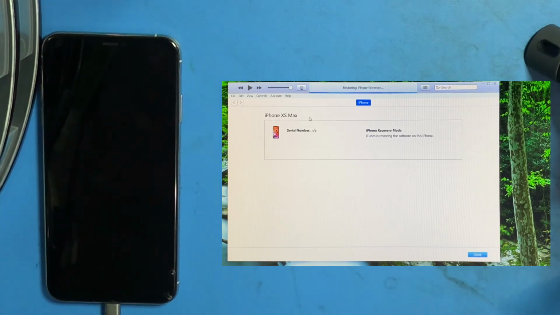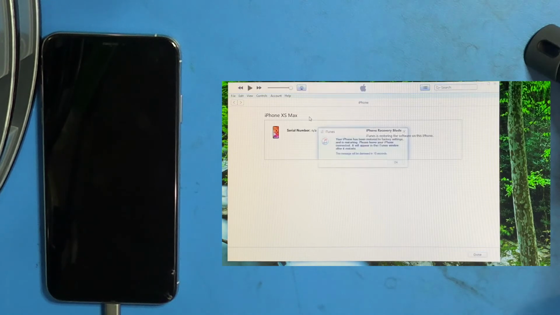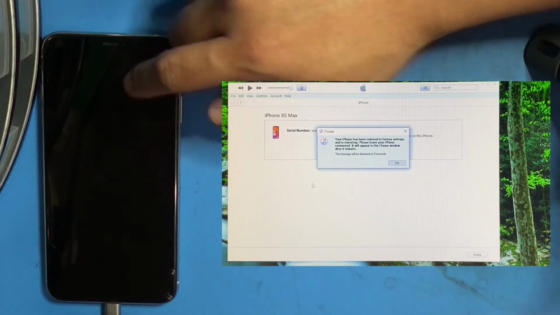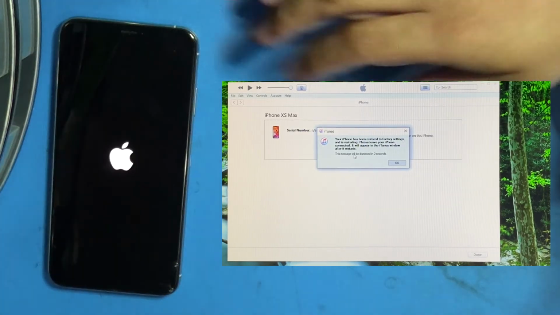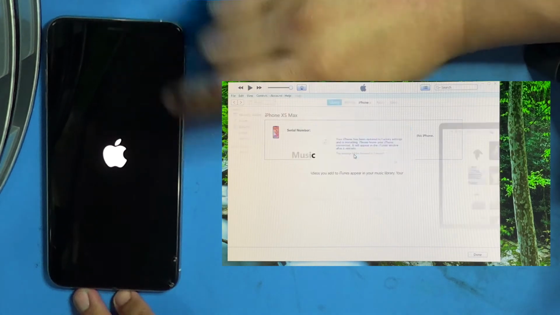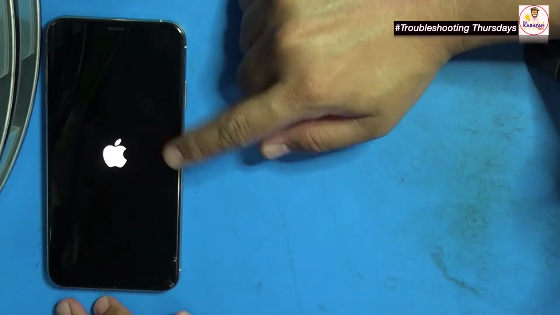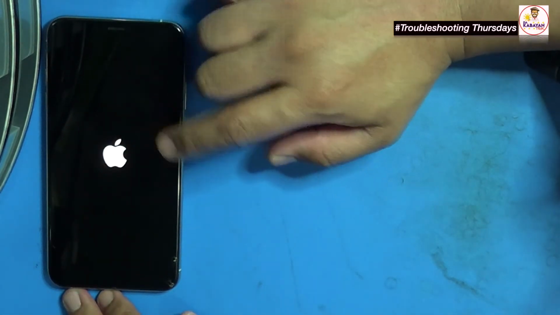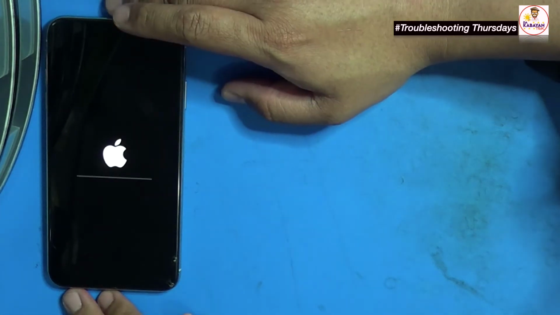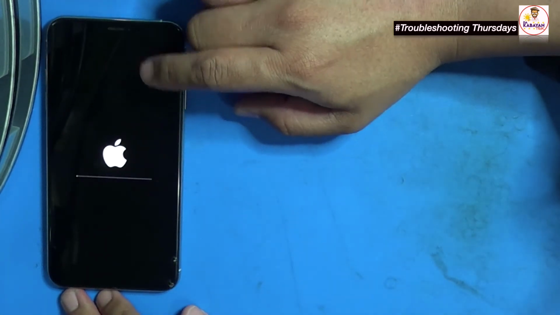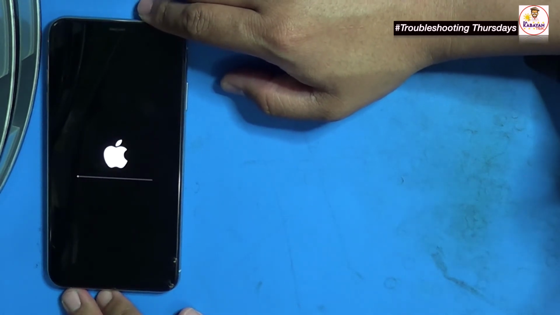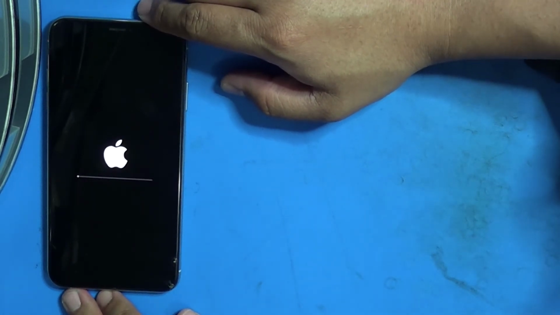Okay, and then after the restore is done, on your iTunes, it will show that the phone has been restored to factory settings. Your phone will restart now, and you could take out the cable. Once you take out the cable, your phone is going to restart again to the Apple logo. Once you see the hello screen, that's pretty much it. You have successfully restored your phone. Let me fast forward this one, and I'm going to get back to you again.